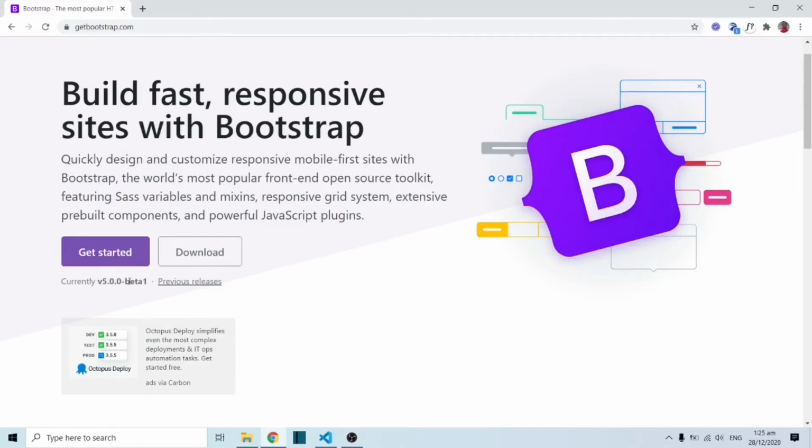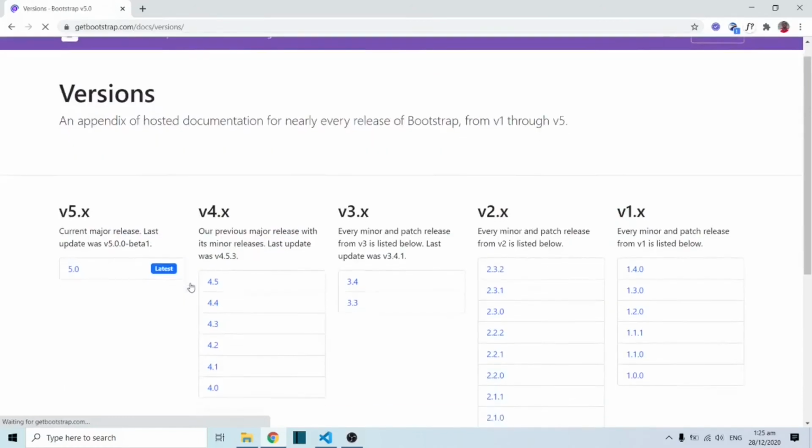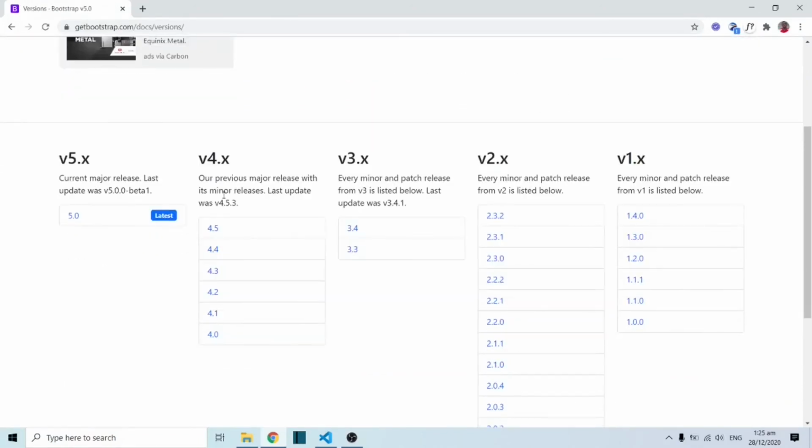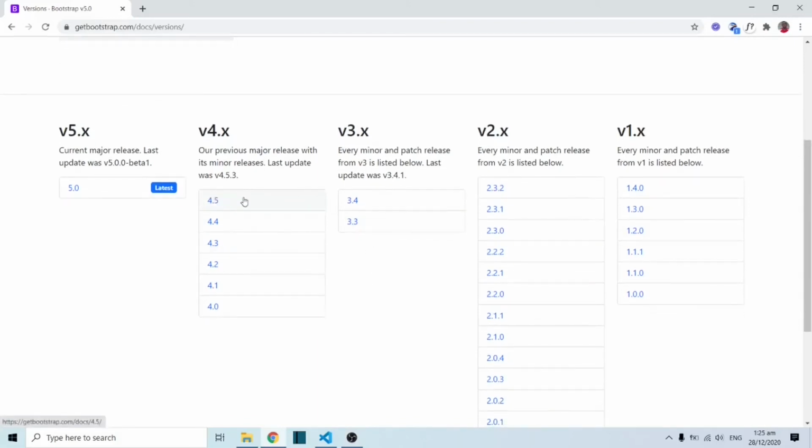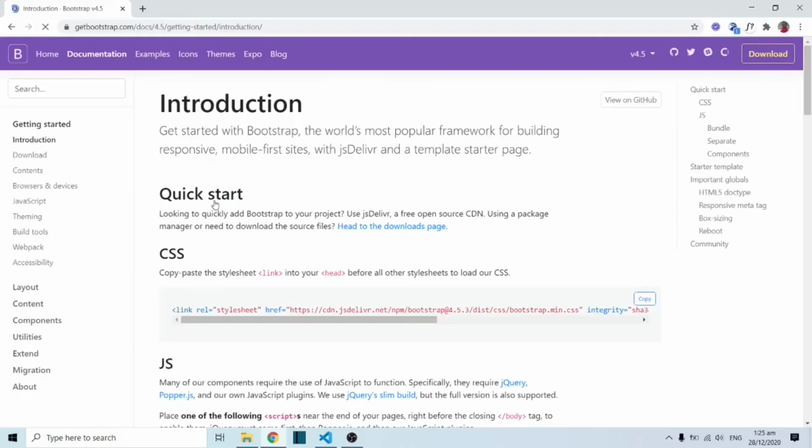What this simply means is that there is something you can do with Bootstrap version 5, but it is not complete. People are testing and giving feedback on its functionality. So you may run into some problems using this version, especially at the beta stage. So what I'll do is click on the previous releases link over here, and it brings me here. I can see a number of Bootstrap versions. I'm going to click on the latest among version 4, which I have here as version 4.5. I'll click on version 4.5 and it leads me here.